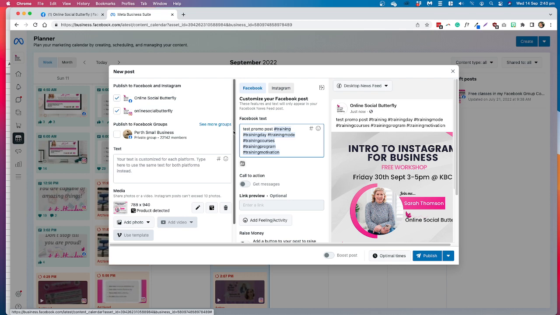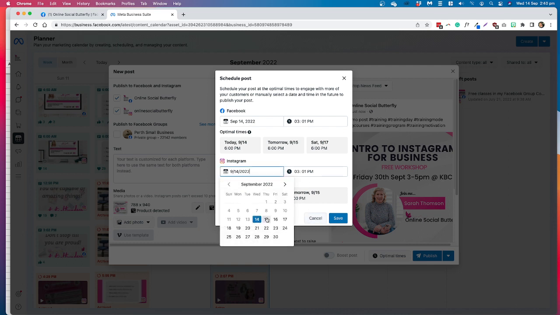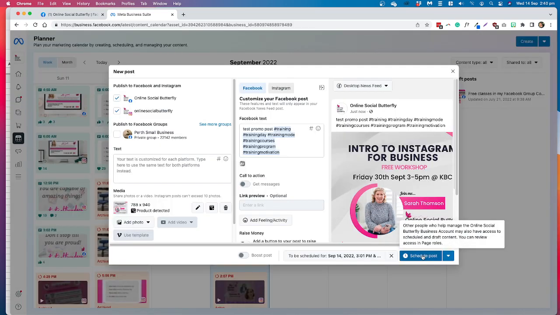So we've now got our hashtags, we've got our post, and what we can then do is click on optimal times. We can then see that it says the optimal times for Facebook are 6 p.m. and Instagram are 6 p.m. So I can choose that there. I can then schedule it in advance. So I can pop a date and a time in it and I can save it. And I can then schedule that post here.